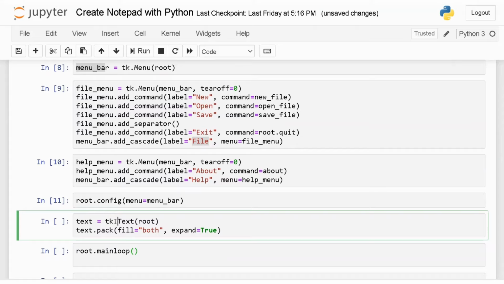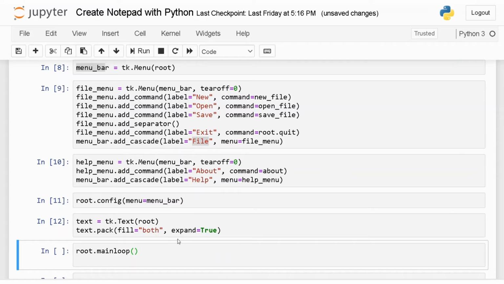Finally, we will be adding a text area widget, that is nothing but tk.Text, and this widget provides a space where users can input and edit the text. Okay, we then use the pack function. Here you can see the pack function places the text area within the main window, allowing it to fill and expand the available space. Okay. And if I run this mainloop, it will open the created notepad. Let's check.